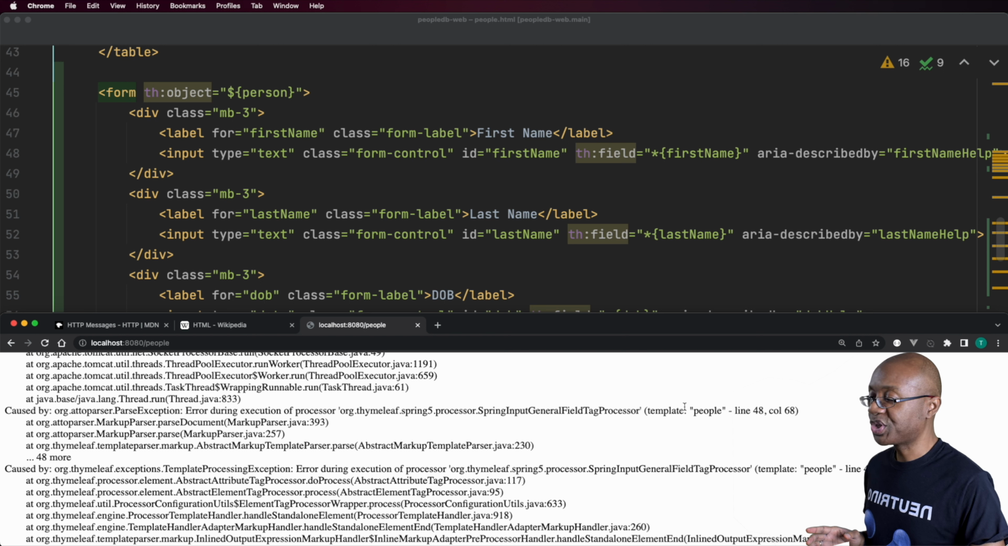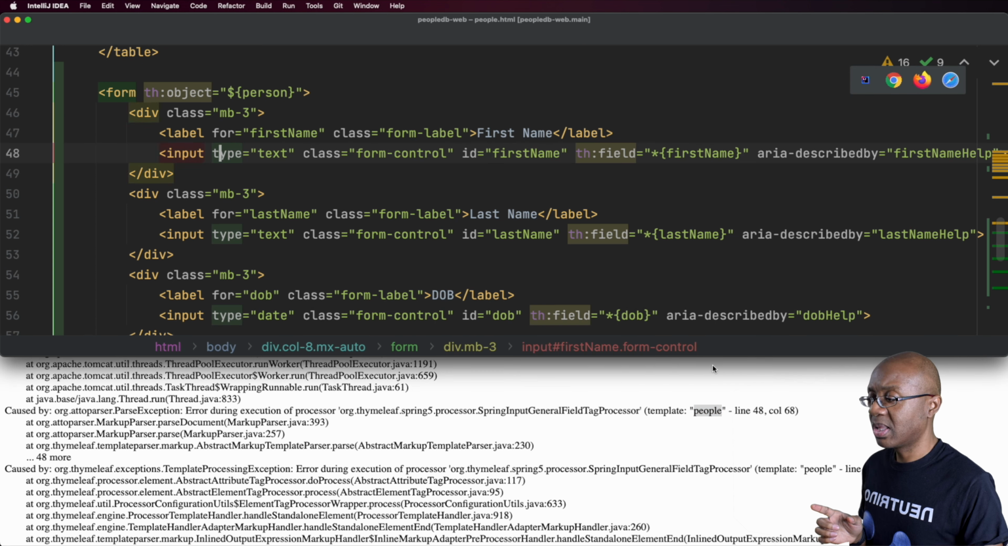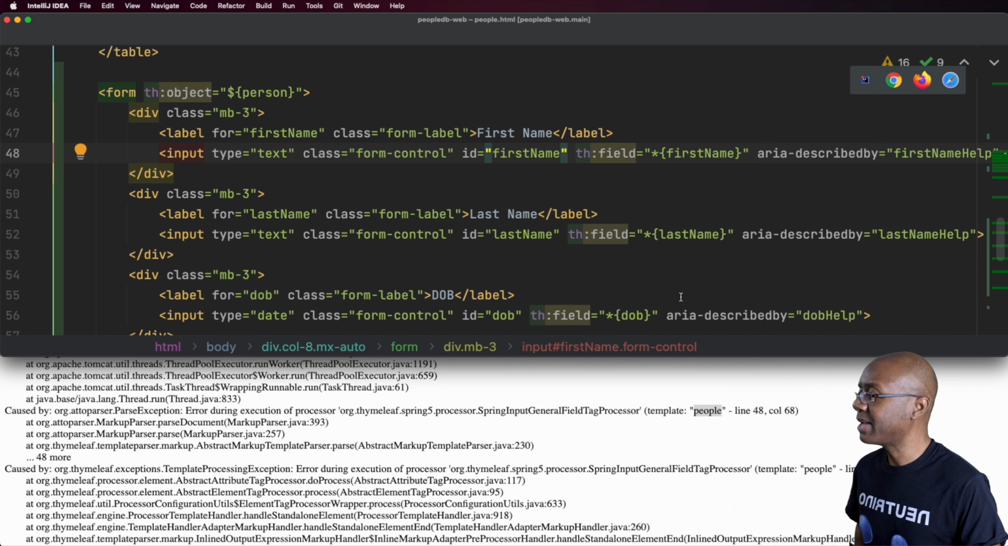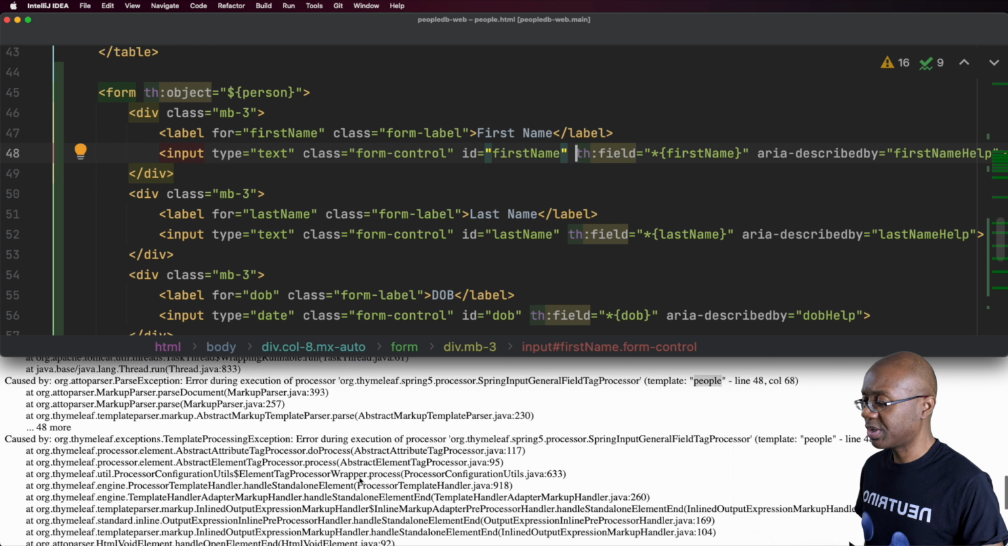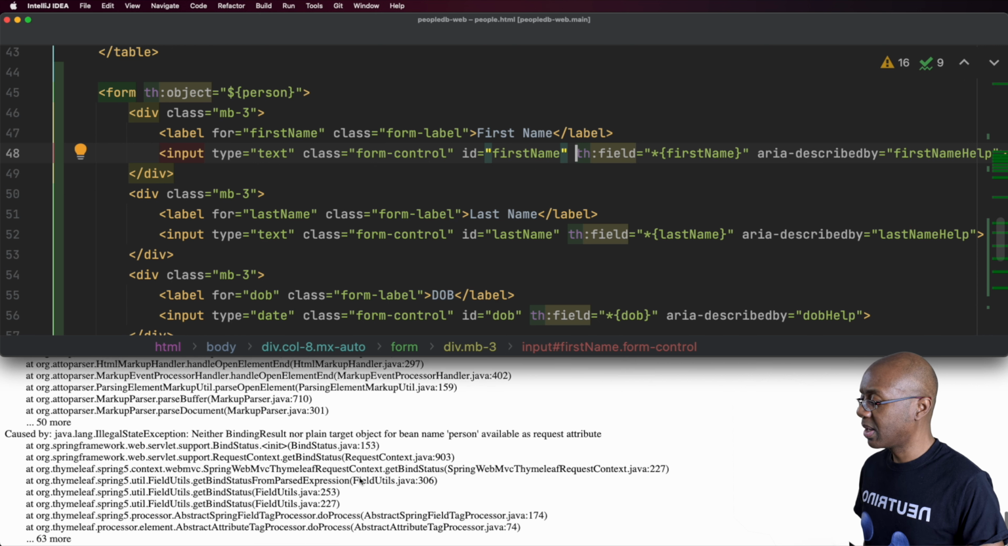Let's see, so it's mentioning something about the people there. Oh, it's mentioning the template at line 48, which is right here. Line 48, column 68. And if I put my cursor over here, let's see. Because I'm in presentation mode, I'm not easily able to see what column I'm on, but I already know what the issue is anyway. And let's see, if I scroll a little bit more, there we go.